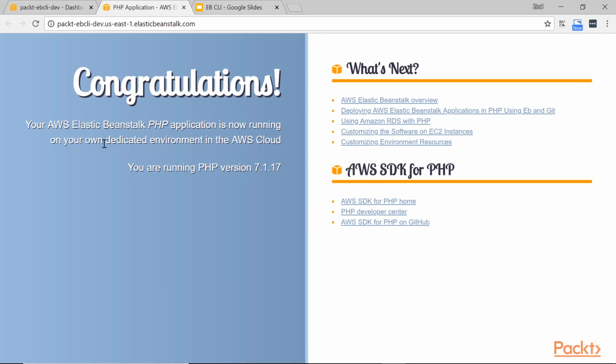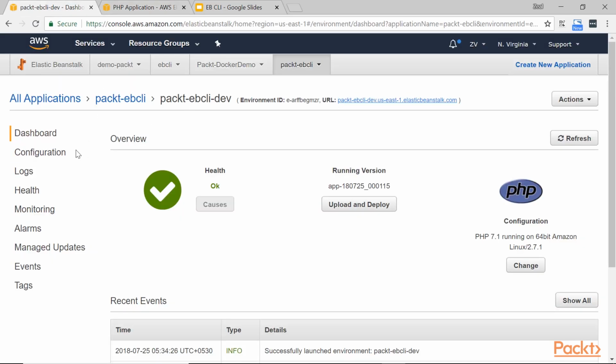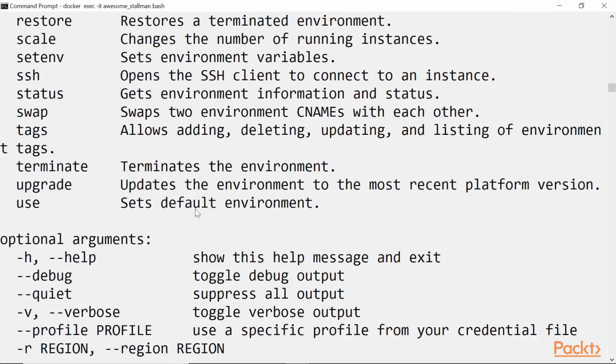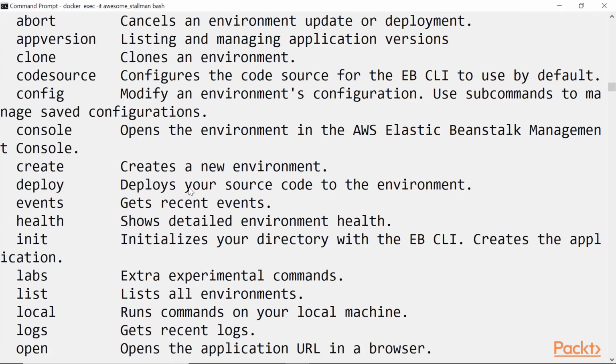One thing you may have noticed is that doing things via EBCLI is much easier, because otherwise you have to do point and click, which is definitely easy for the first time, but whenever you are working with a larger scale environment, this is not a very ideal approach. Now once you have EBCLI installed and you have created a basic environment, there are certain commands that you can run. If you just type EB, it will give you all the commands that are supported.